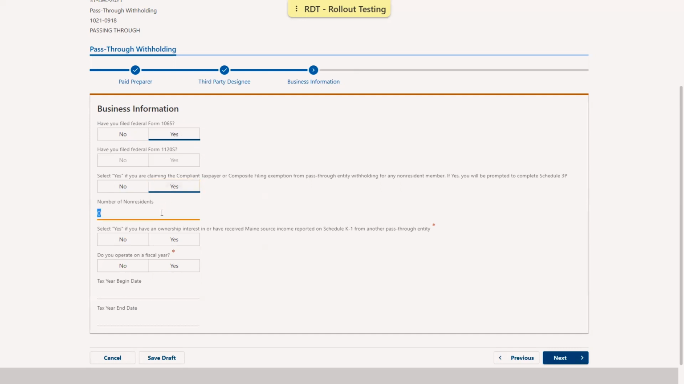Next, we enter the number of non-resident members. We have 3. We will select yes to having an interest in or having received main source income from another pass-through entity K1. And lastly, we will select no to the fiscal year question. If our entity operated on a fiscal year, we would choose yes and enter the applicable dates. Select next to proceed.